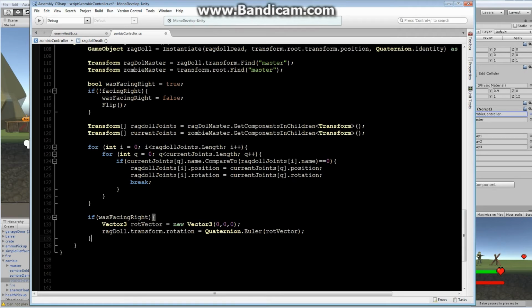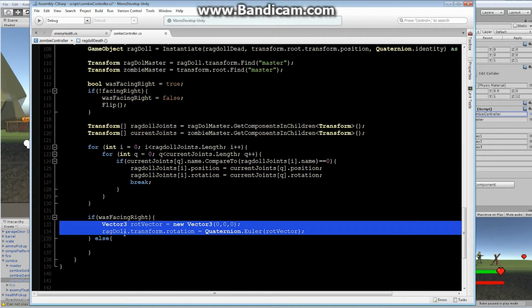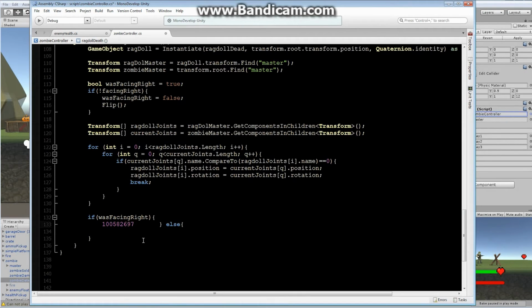If it was facing right, then that's great. Otherwise, it's not facing right. So we're going to have our else in here. If it's not facing right, we're going to have to do some stuff to it. We're going to want almost the same thing. Just drag and copy this, edit, copy it. Oh, no. Delete, Control D, Control Z.